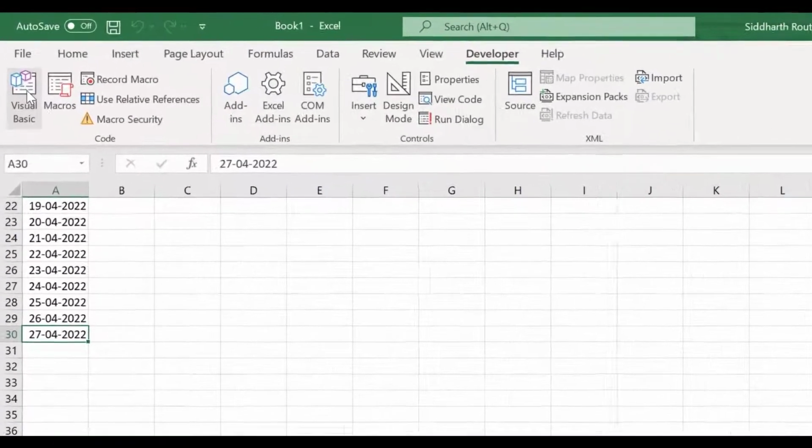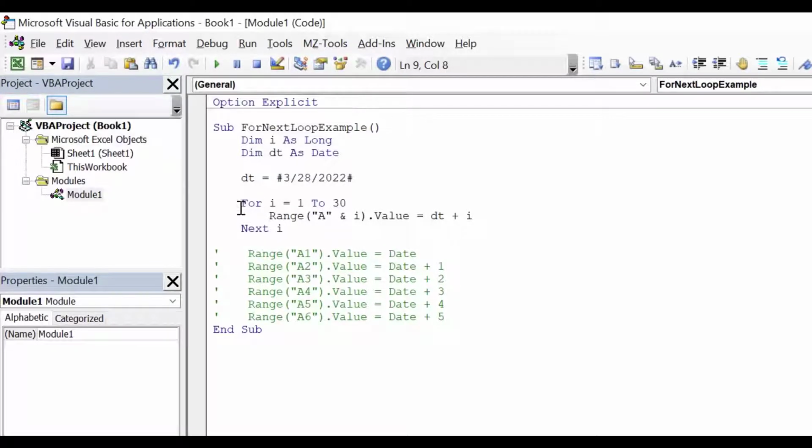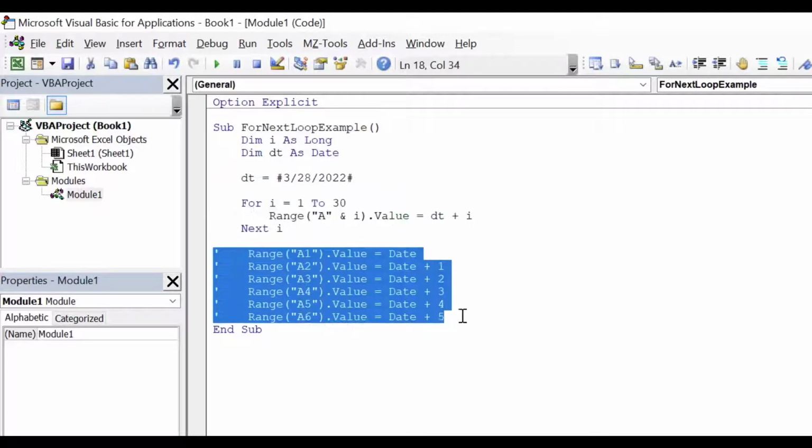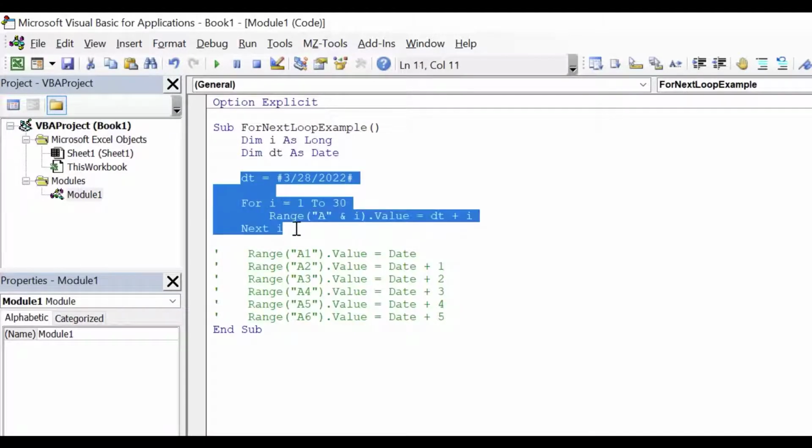Let's go back to the code. So you noticed how using the for next loop reduced the total lines from what could have been 30 odd lines to just 4 lines. Obviously, we would not have used a loop if we wanted to write to just 2 rows. In that case, using loops does not make any sense. So we saw how we can use the for next loop.